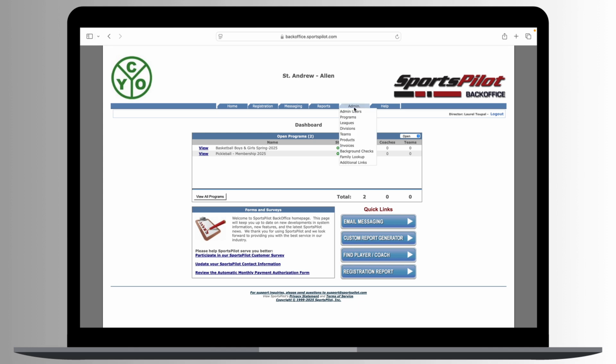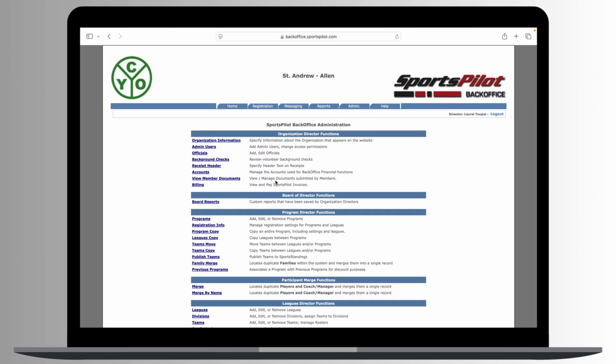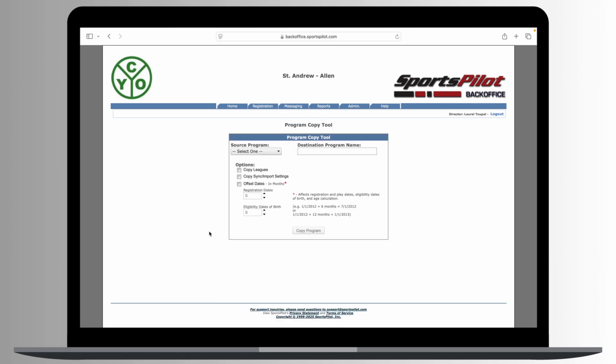To begin, head to the Admin tab and select Additional Links. Scroll down until you see Program Copy and click on it. Select the program you want to copy from the drop-down under Source Program. From there, you can update and edit the name for the destination program. Be sure to check off the Copy Leagues box if you want to carry those over. Don't worry, you'll still be able to rename them later.